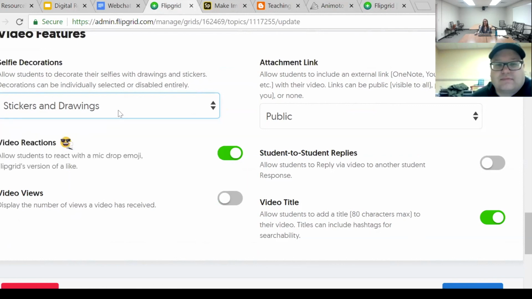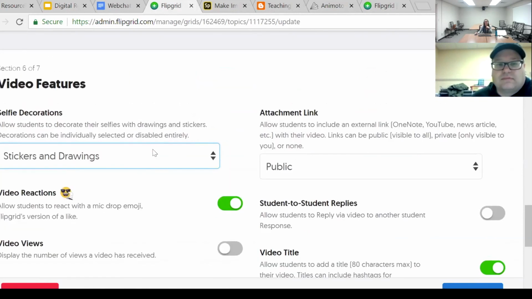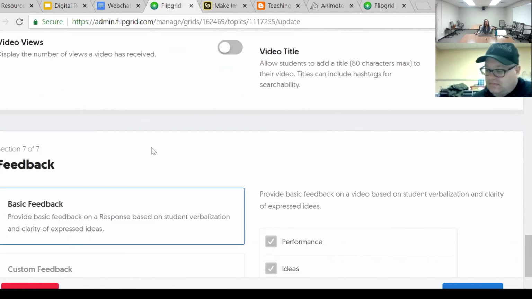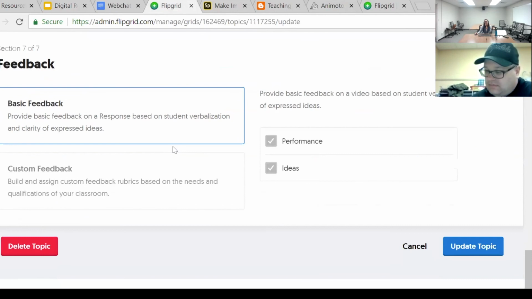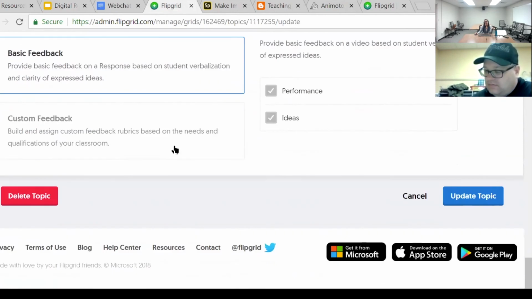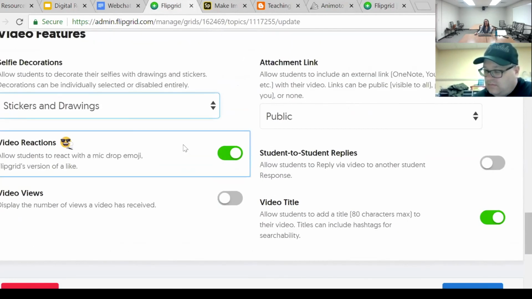If you were doing books, I would give them instructions to make sure that when they take their selfie, it's the cover of the book. But I think this is one of the reasons why I like it, because I think FlipGrid has done a nice job of giving teachers control over how much interaction you want to happen on the FlipGrids, and being able to turn things off and on pretty easily.